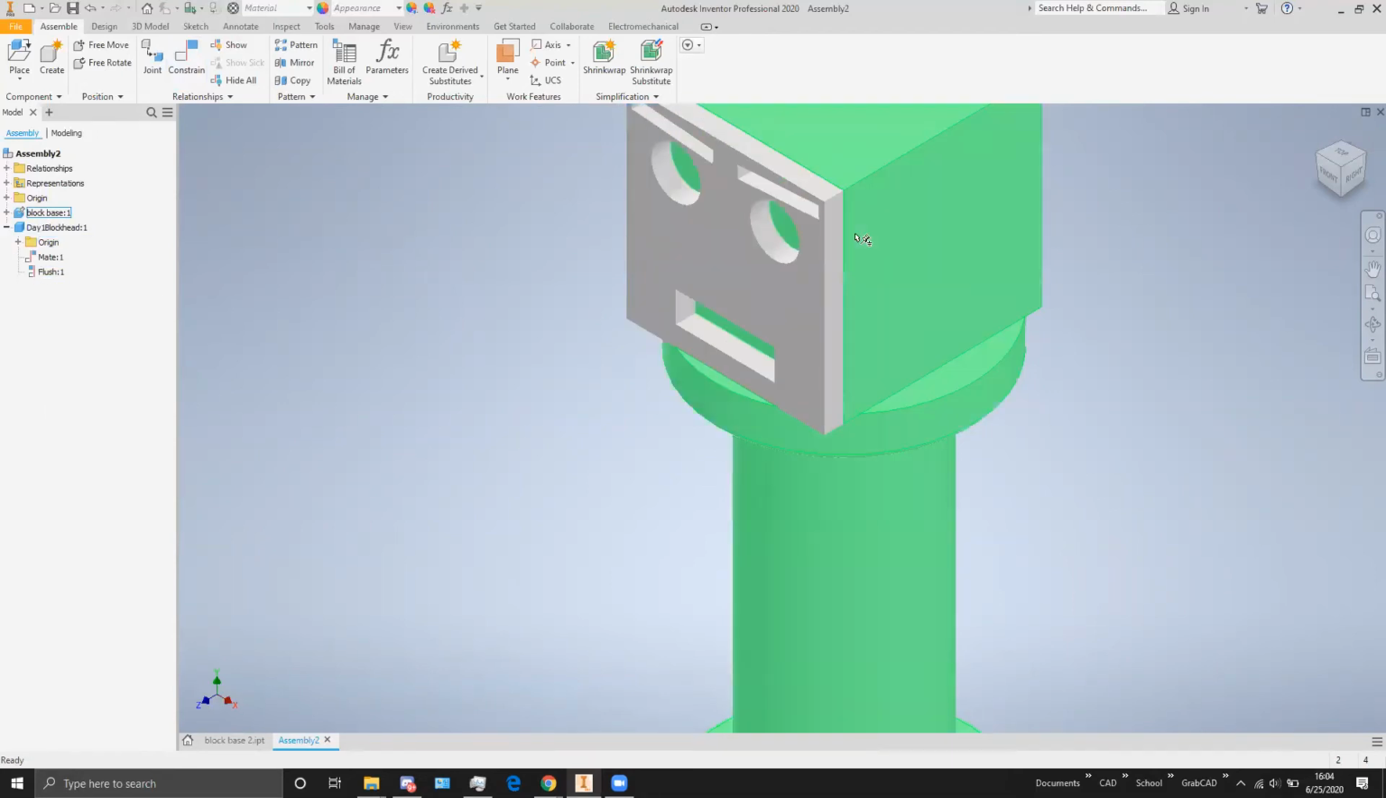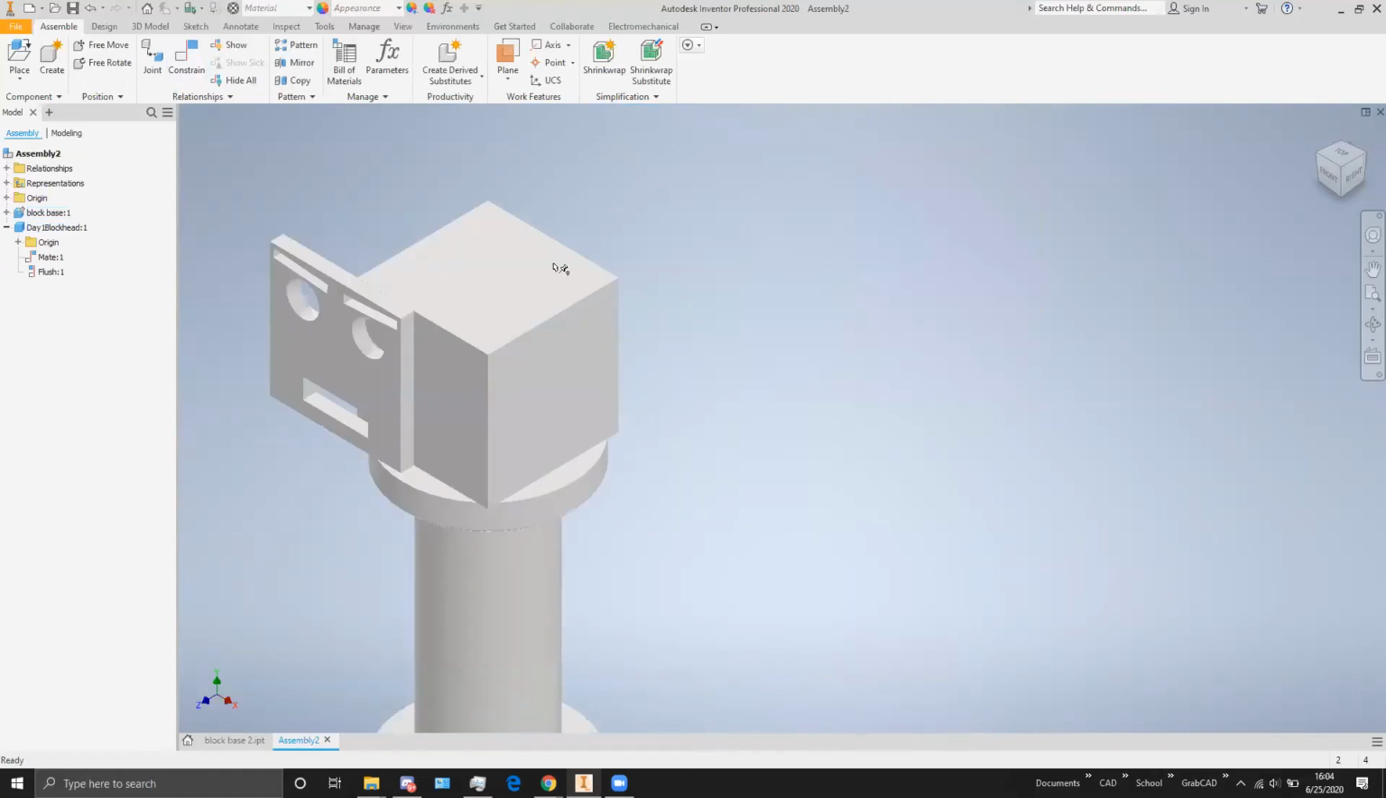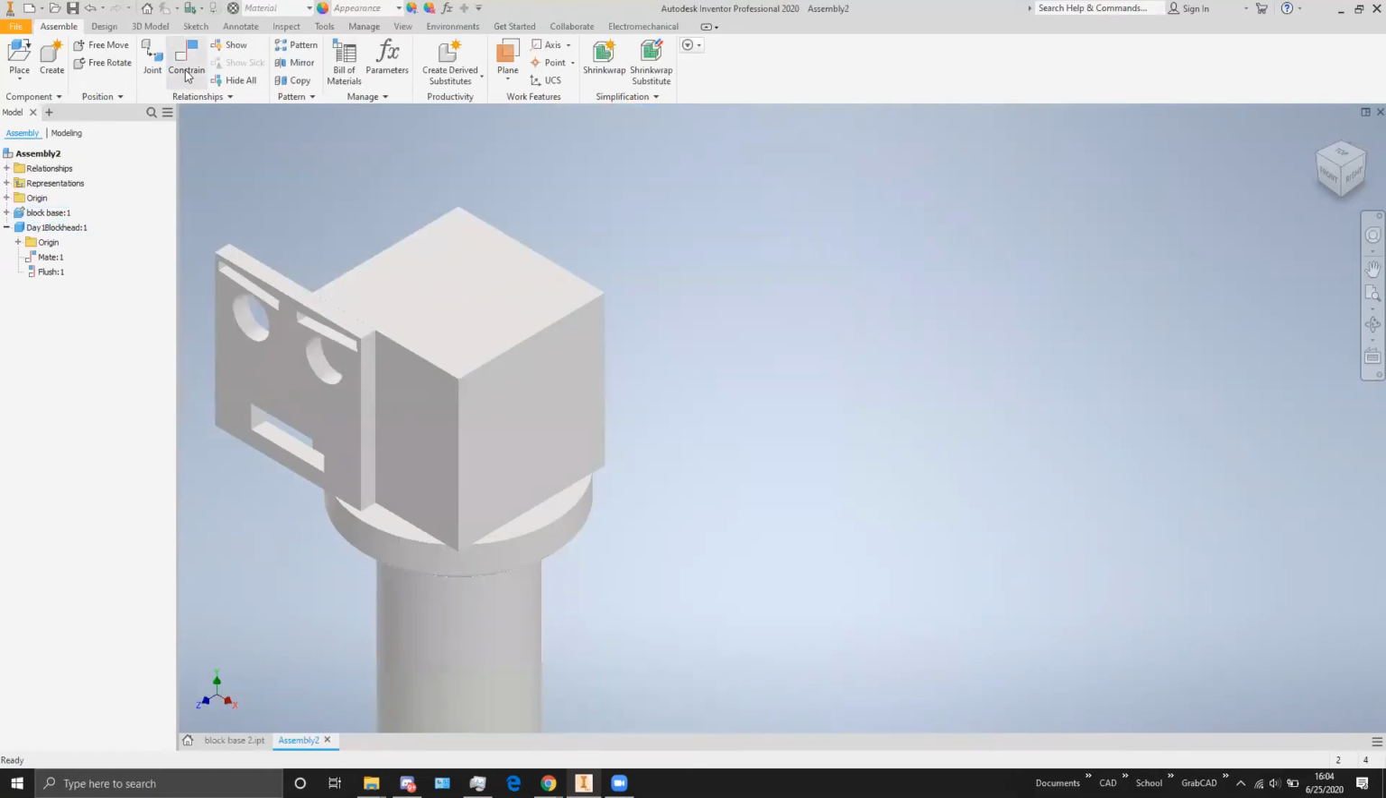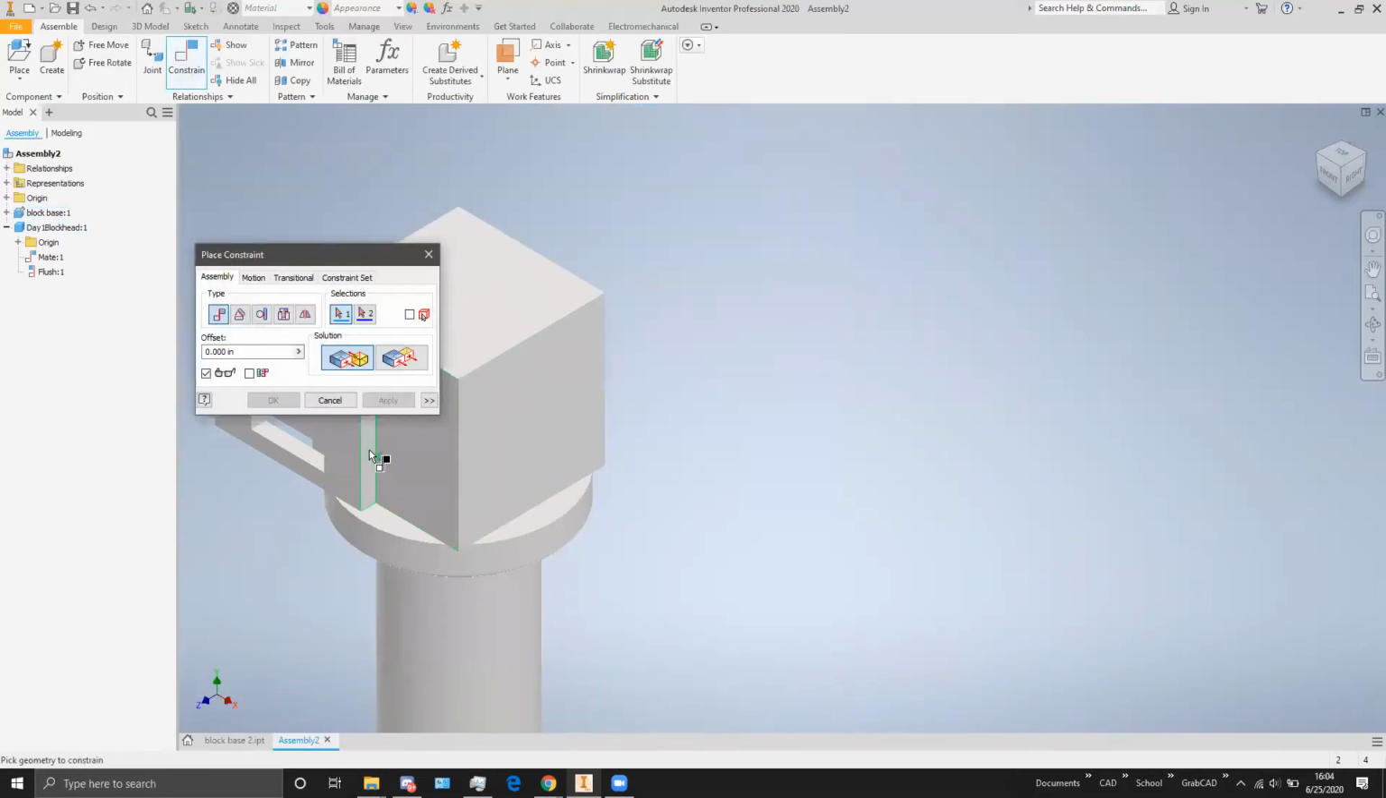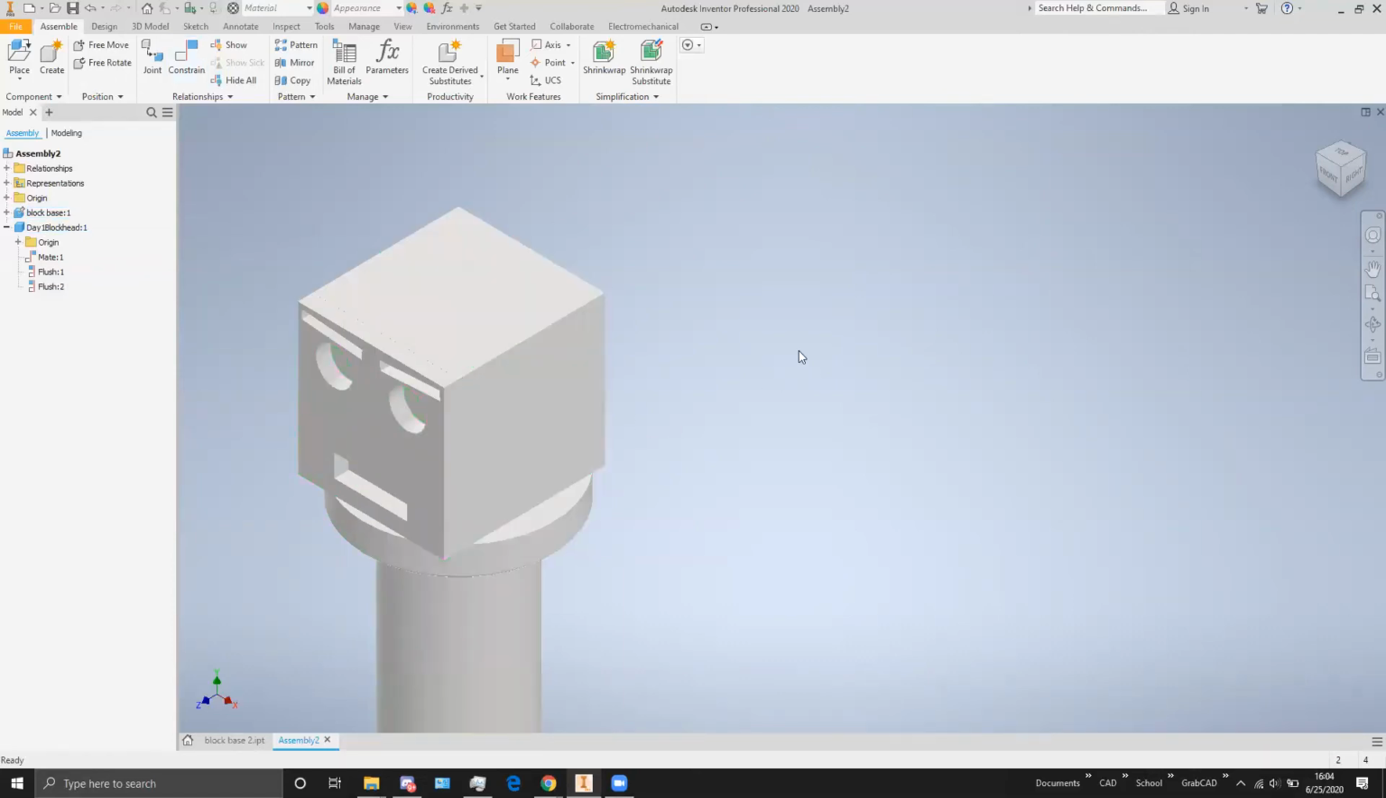So what I did right there was it gave me an error when I selected the faces. That shouldn't have happened, but this program hates me. Oh wait, if you select the flush constraint, it won't give you that error that I got.